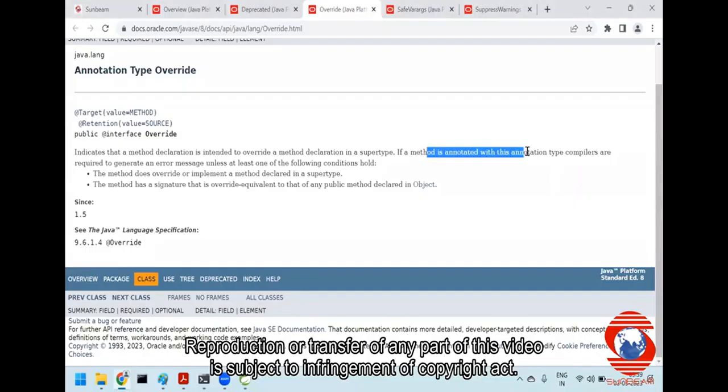If a method is annotated with this annotation type, compilers are required to generate an error message unless at least one of the following conditions is holding. I have shown you, the method does not override, so it gave an error. The method signature is not correct.